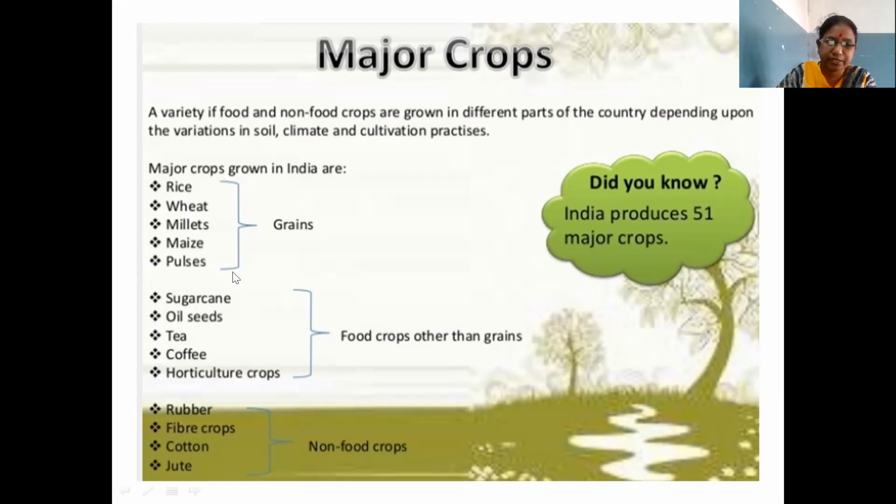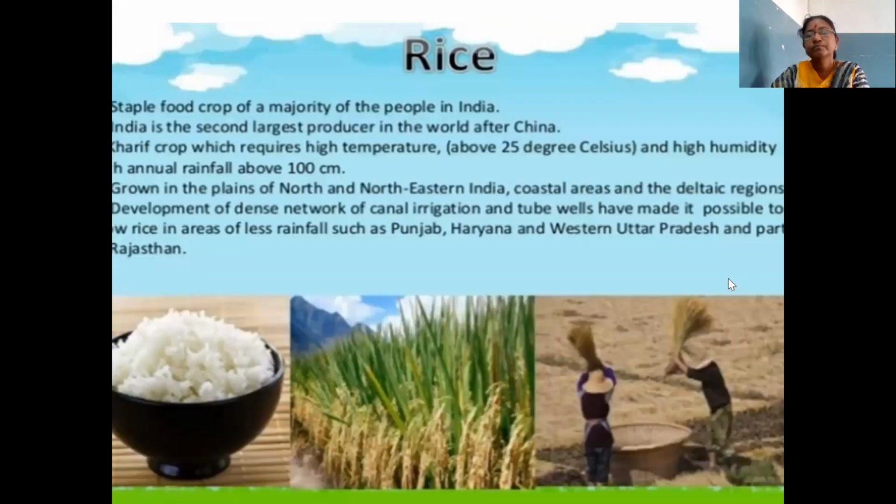Rice, wheat, millets, maize, pulses. These are grains. Sugarcane, oil seeds, tea, coffee, horticulture. These are food crops other than grains. Rubber, fiber, cotton, jute. These are the non-food crops. We will study some of these food crops in this part 1 of the video. With part 2, I will be coming up with the remaining crops. Also, I will be covering the institutional reforms and the technological reforms which have been introduced in the field of agriculture in the post-independence period.